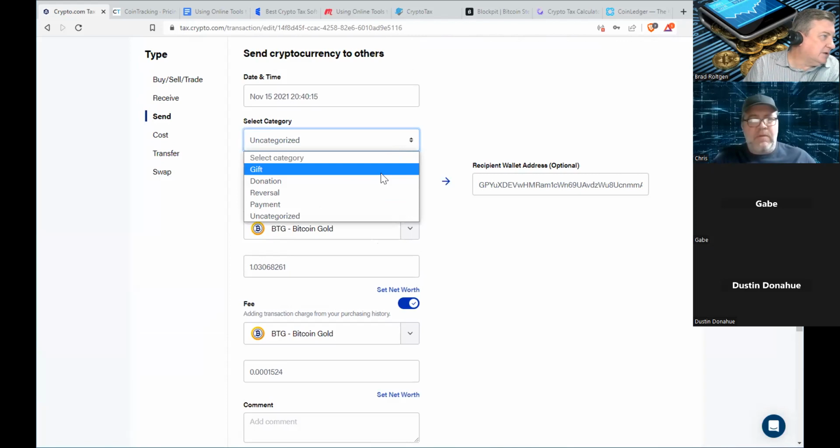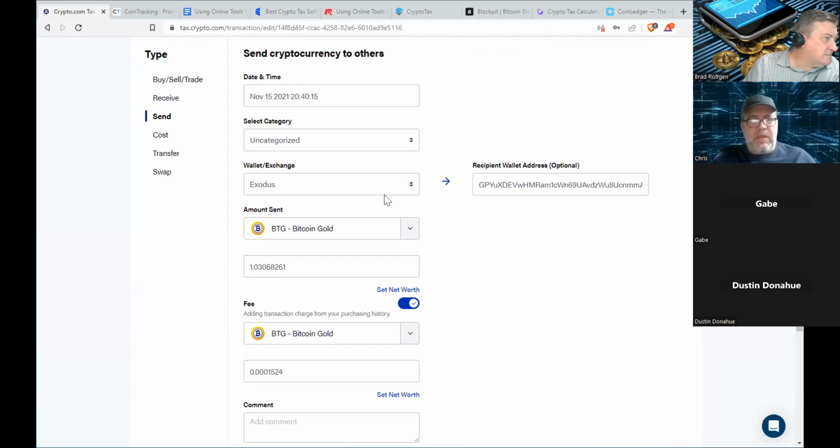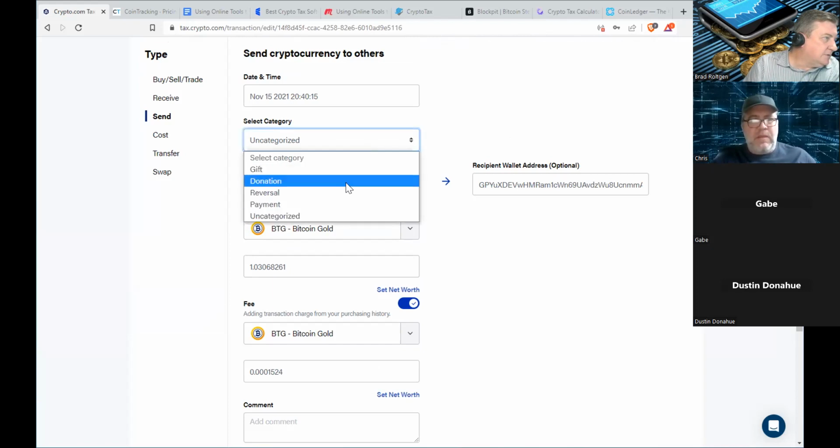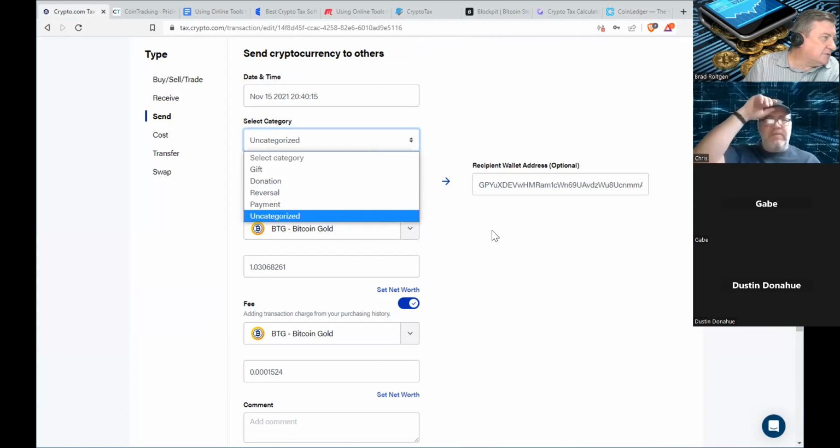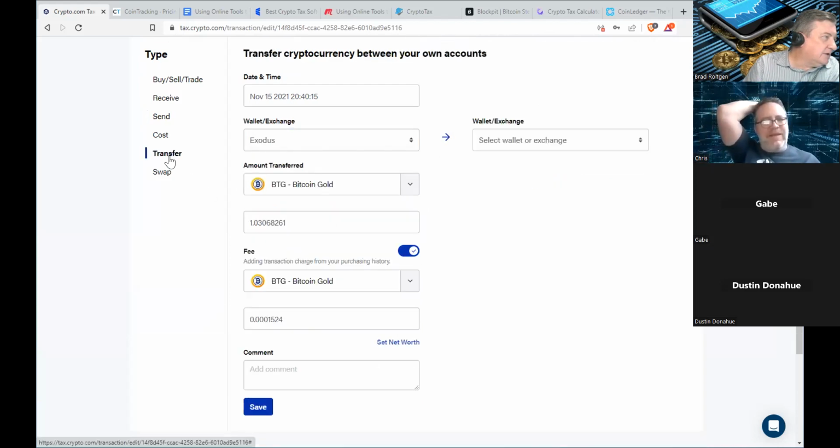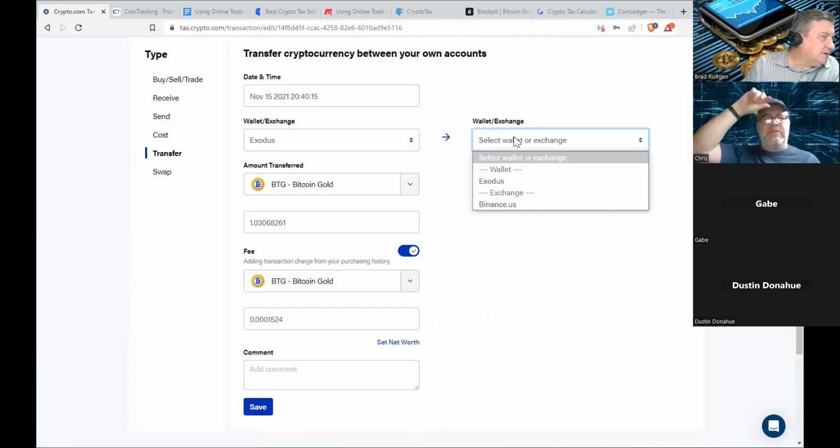My gosh. Now this isn't. Donation, none of these cover what it is when it's just a transfer. Yeah. So we may be talking about limitations that we see in these programs.